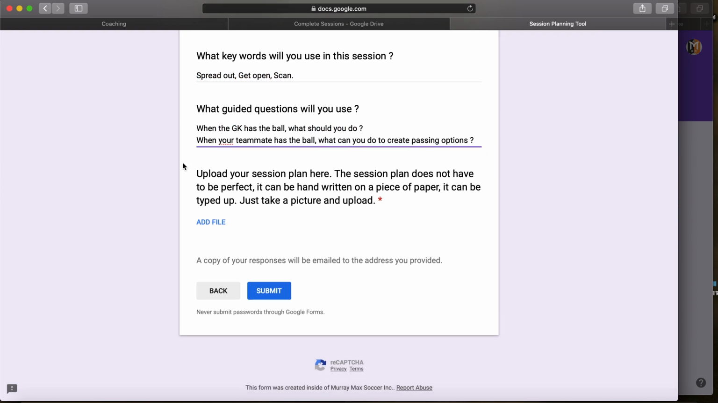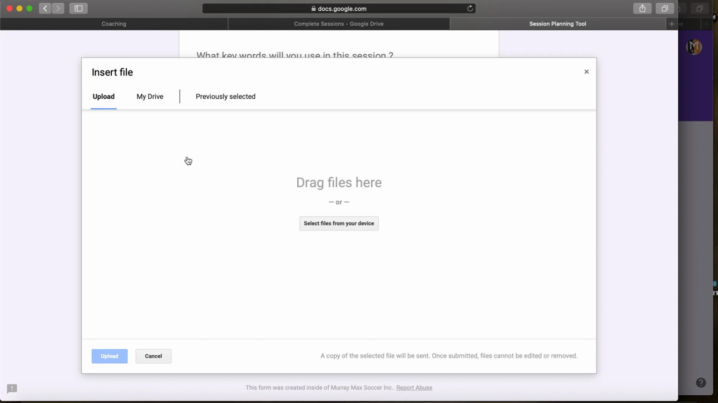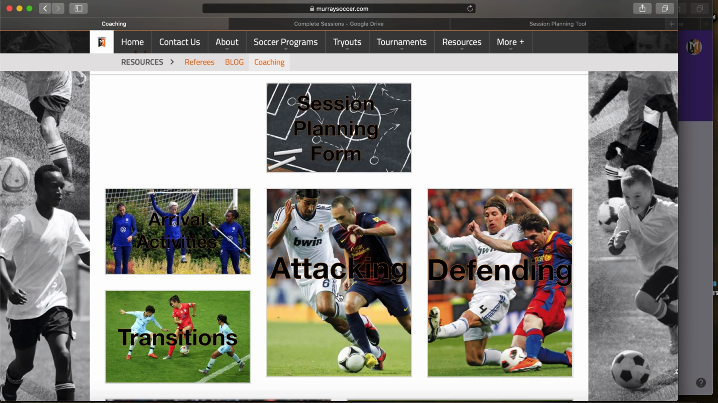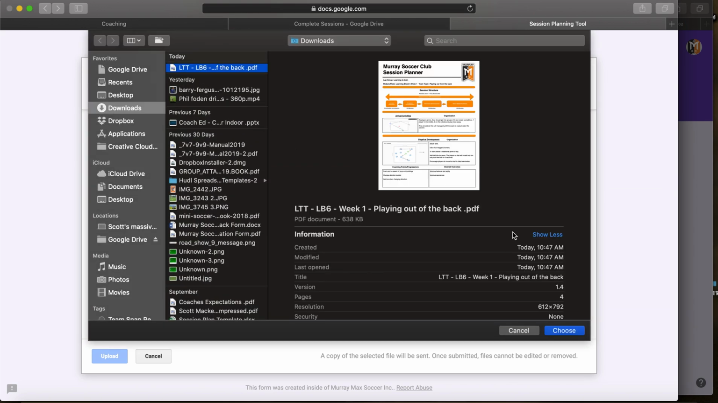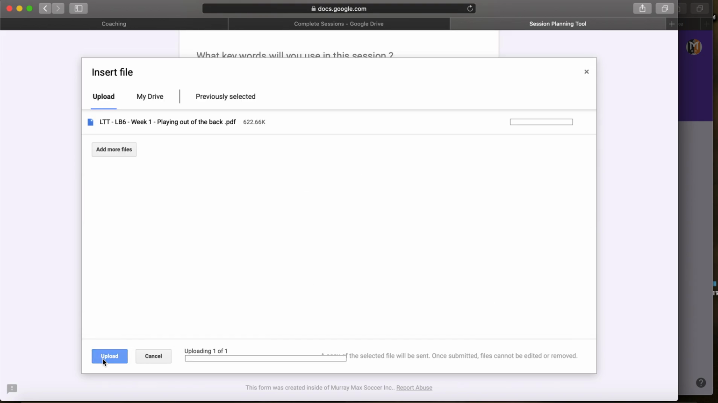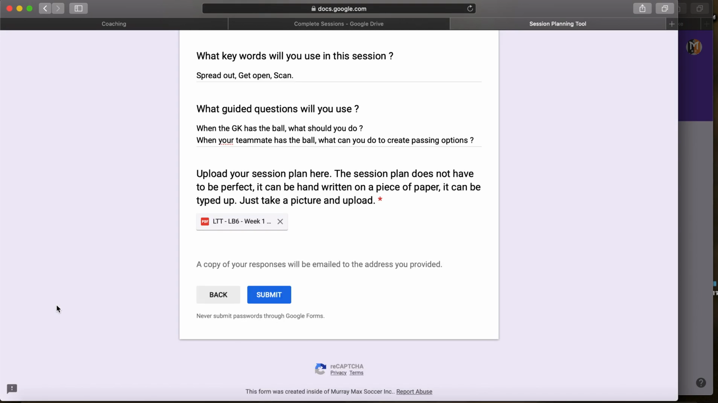Once you've got to the bottom of that, there's an option to upload your session plan. So you'll click add file, and you can upload a session plan that you have created yourself. You can type it up, you could write it on a piece of paper, take a photo, it doesn't matter. Or like I have here, you can go find a session from the session library. So earlier on I clicked on attacking, found a building out the back session. So select from files, playing out the back, choose, upload. And then you would click submit.